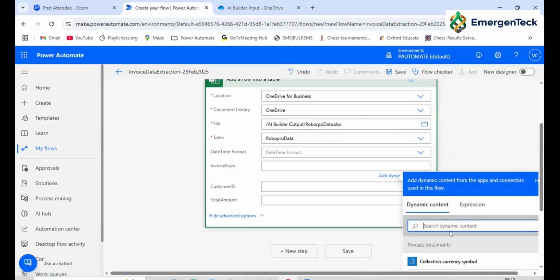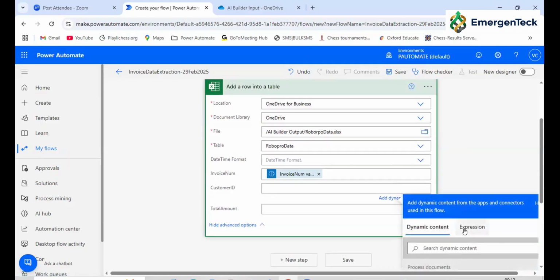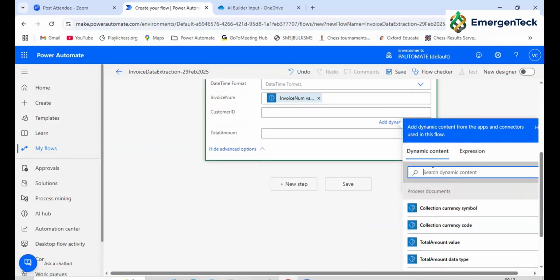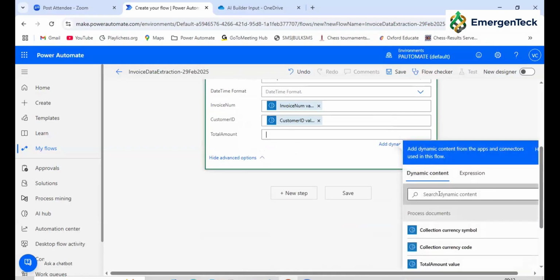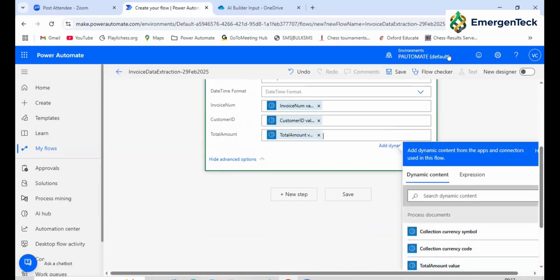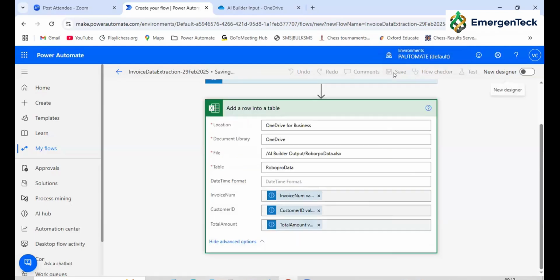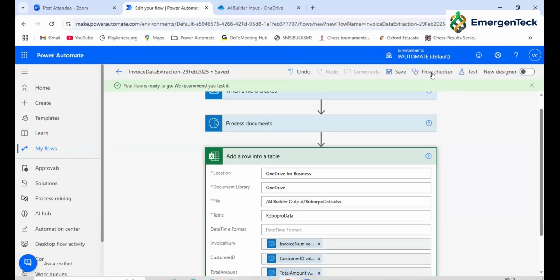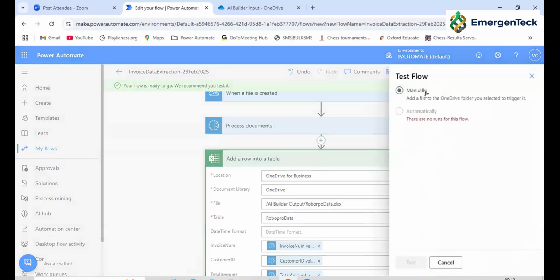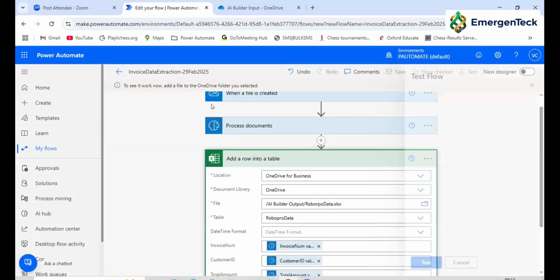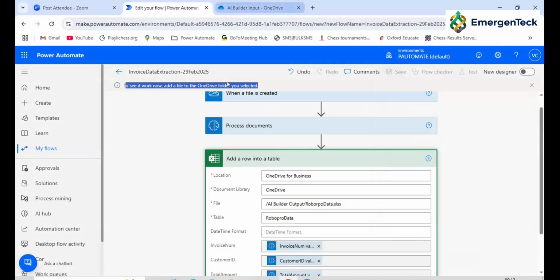Innovation, upper value, text, anything is fine. First, total, total, okay, same. But the first time we have to test it manually. So now we will go with Test. Now it will not ask to upload the file here. What it says is, to see how it works, add a file to OneDrive.